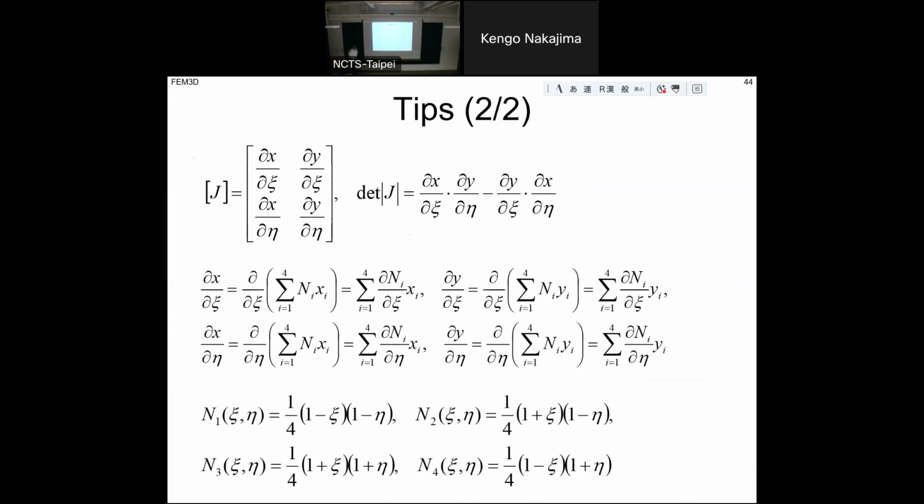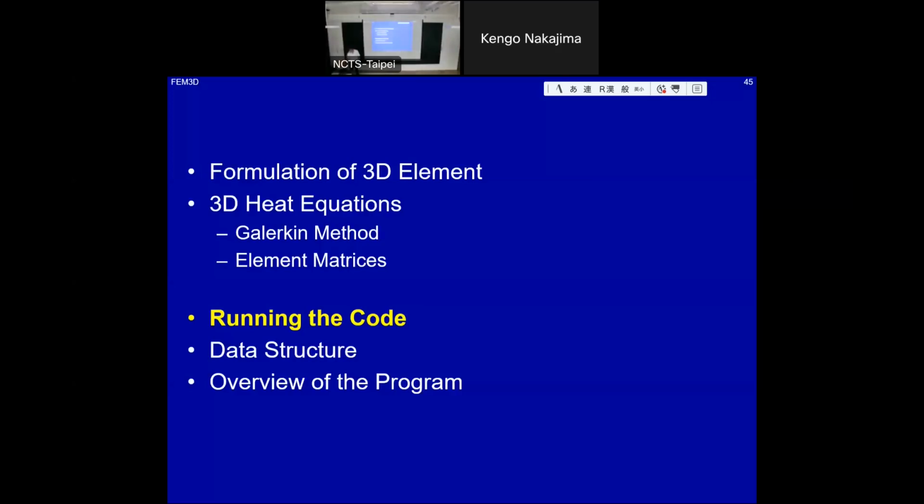The next page shows the corresponding Jacobian matrix in the 2D case. In the 2D case, we have just 4 components, and the determinant is very easy to calculate. You just calculate AD minus BC. This is the determinant. These are how we define the Jacobian matrix, and this is a shape function.